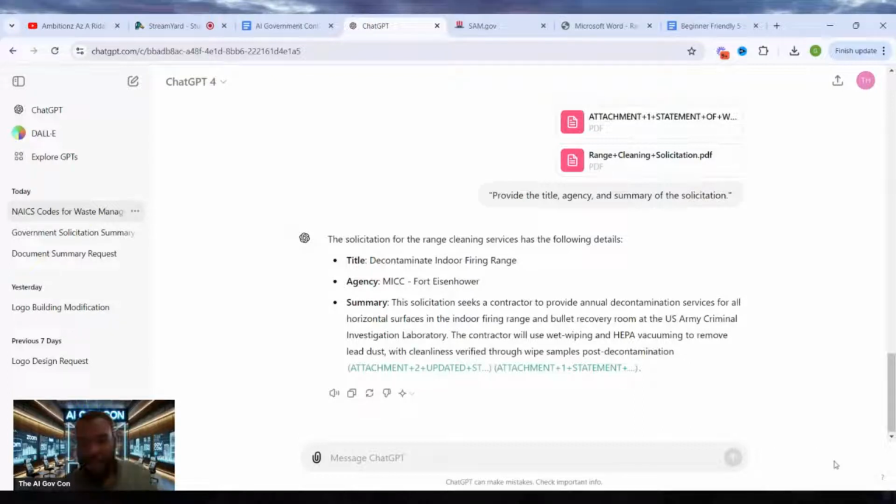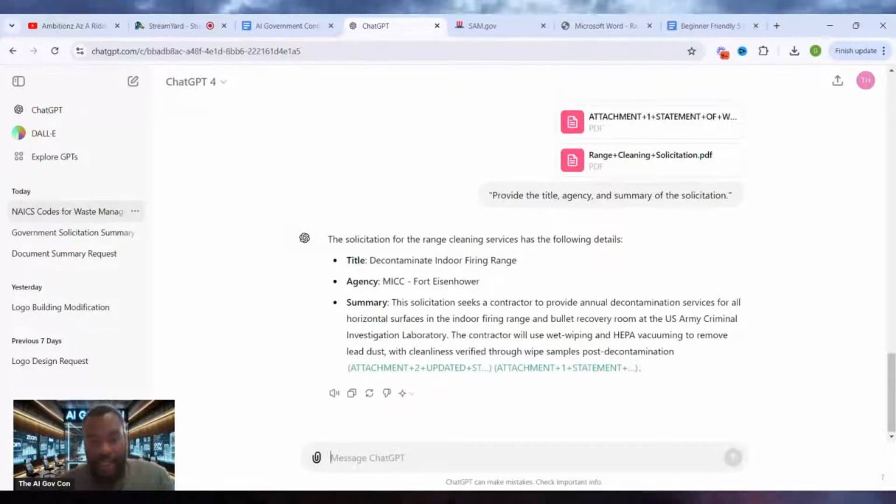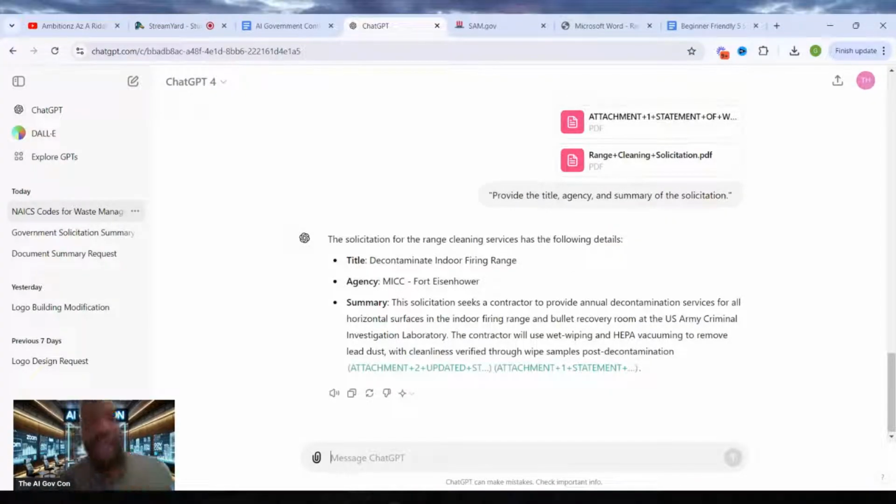Okay, so the first thing with this prompt is that it's going to give us a high level. It's not going to be anything too deep or too detailed. That's the point of that initial prompt. It gives you the title, the agency, and the summary. So the solicitation seeks a contractor to provide annual decontamination services for all horizontal surfaces in the indoor firing range and bullet recovery room at the U.S. Army Criminal Investigation Lab. The contractor will use wet wiping and HEPA vacuuming to remove lead dust with cleanliness verified through wipe samples post documentation.